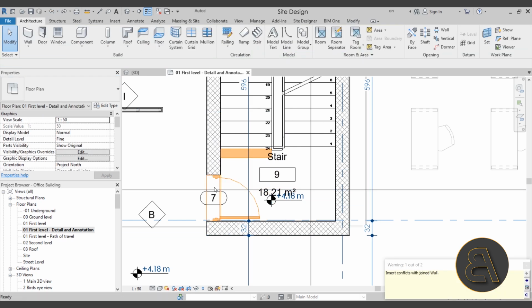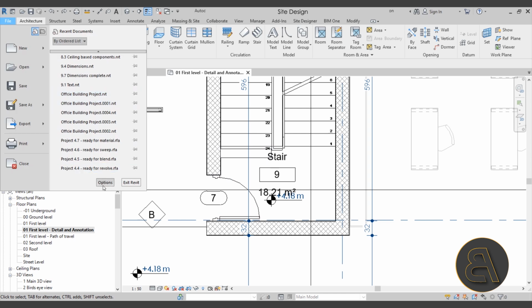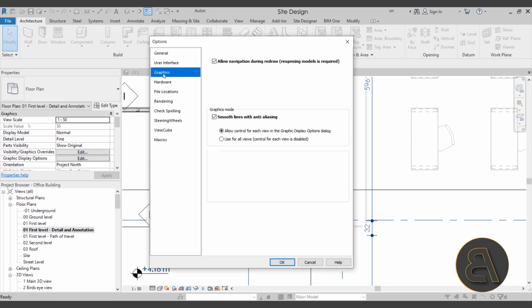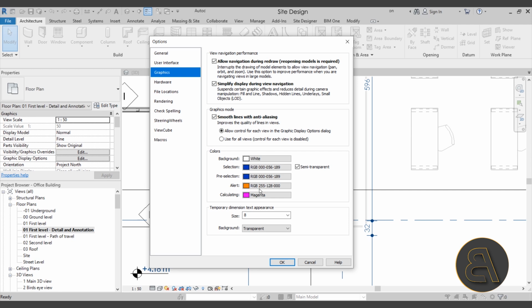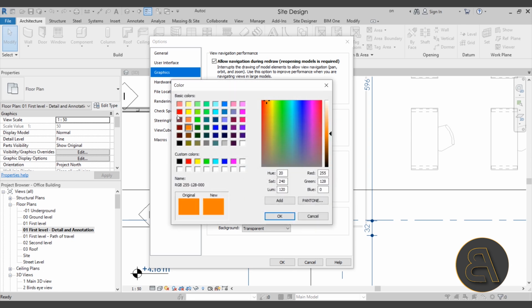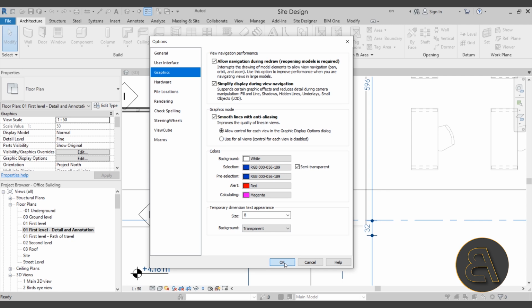Now, if I just go back one step, there we go. Now it's no longer highlighted in orange. I can go here to File, go to Options, go to Graphics, and then here we can make a change. So I can select this color and perhaps change it to something else. So let's change this one to red again. Click OK.